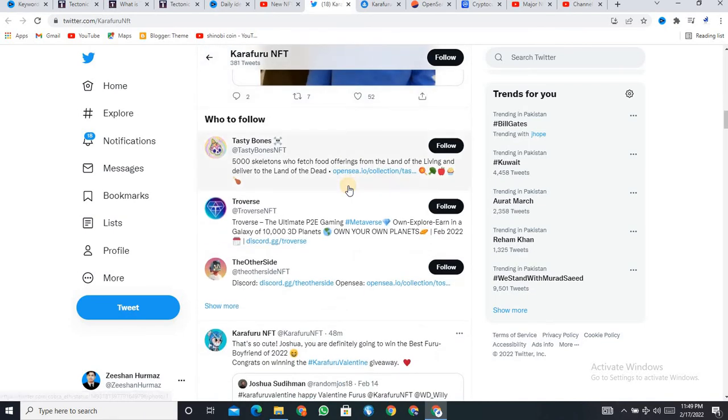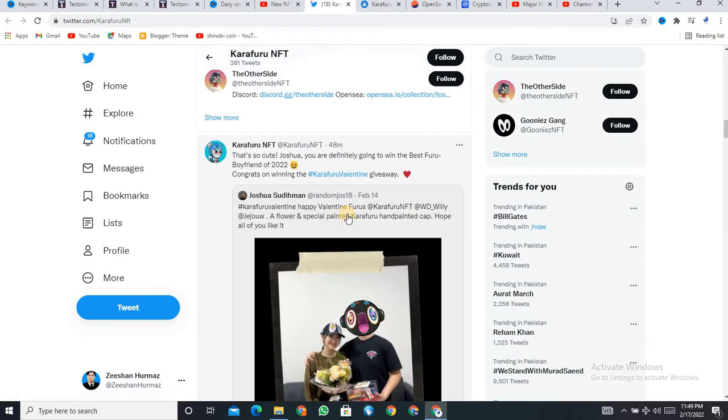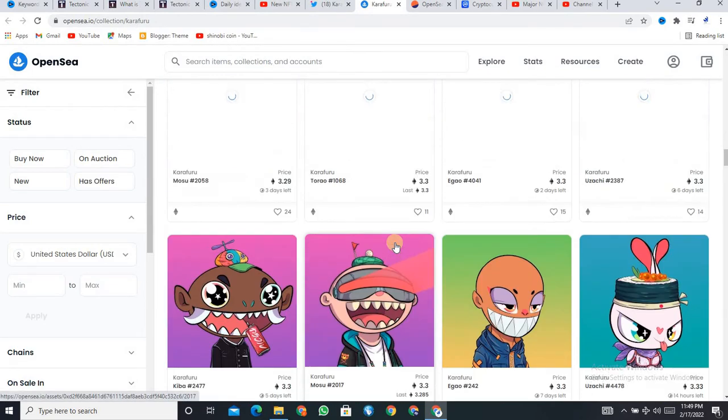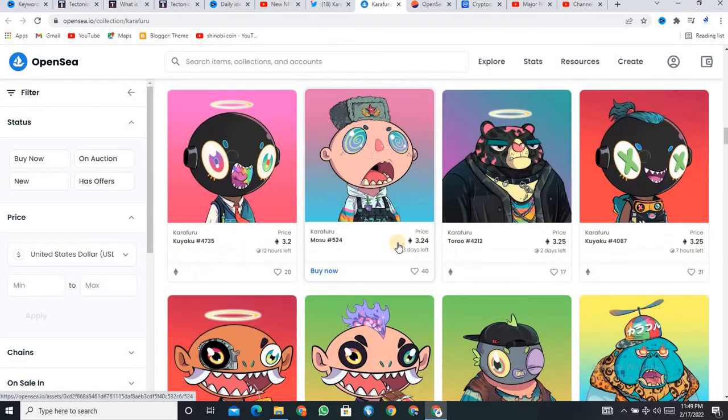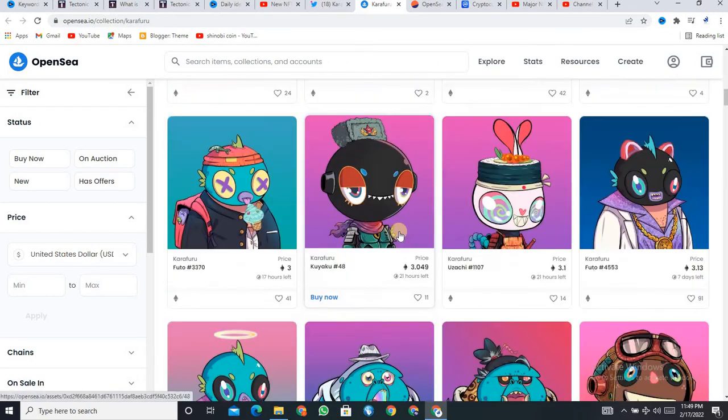This is some detail about the Karafuru NFTs, and this is a very important project for us, because it is completely trending right now. If you want to participate right now, you can get a huge return in just 1 or 2 months easily from this NFT.